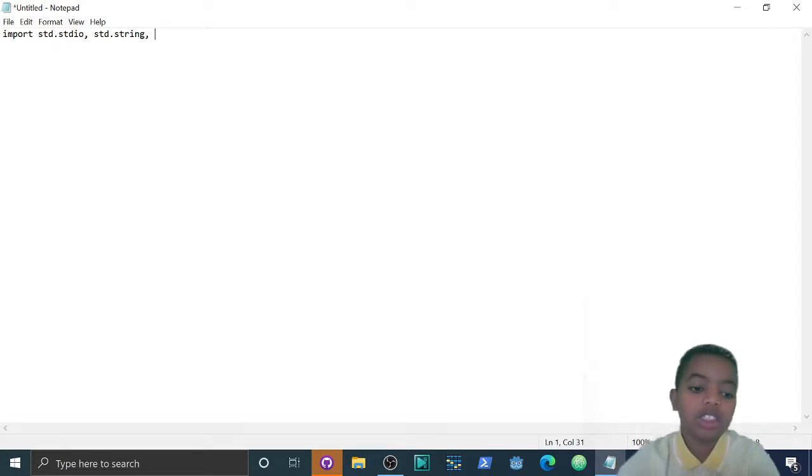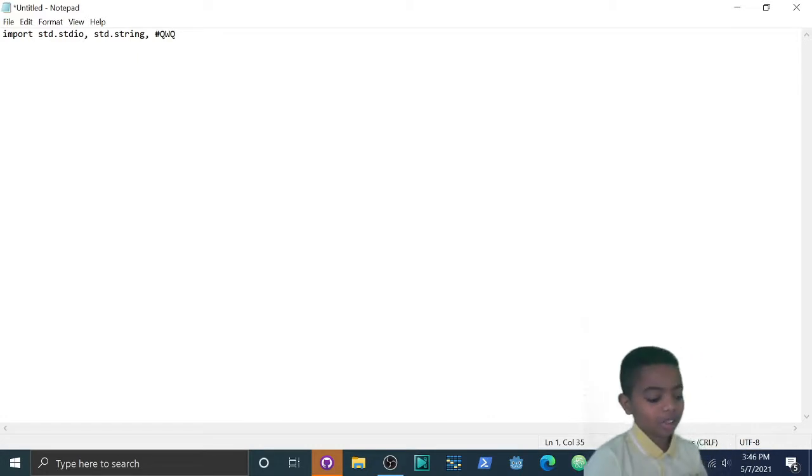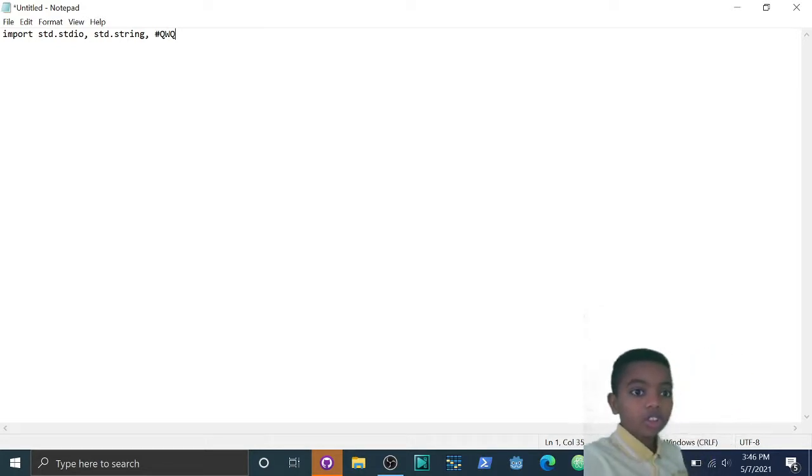Like for instance, I can store Q in a character, but I can't store QWQ, something I just made up. I can't store that in a character, but you can store it in a string. In order to use strings, you need to use std.string.